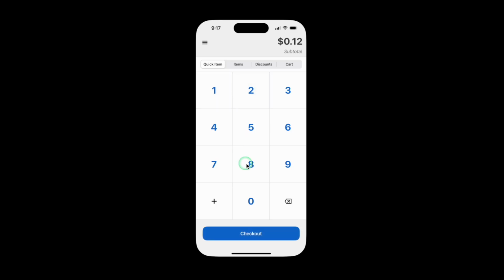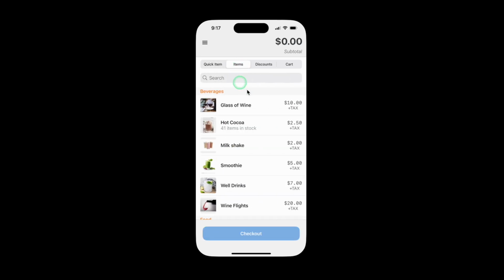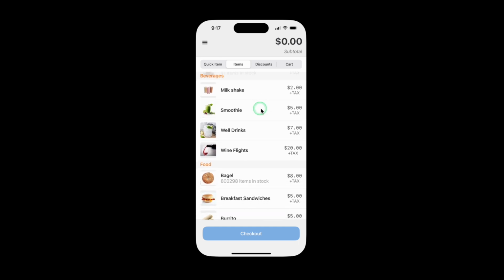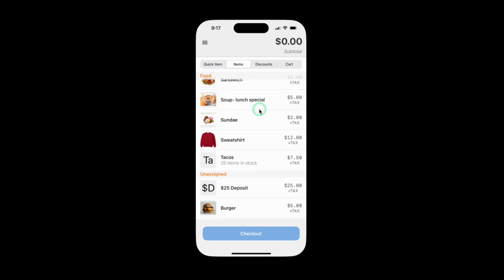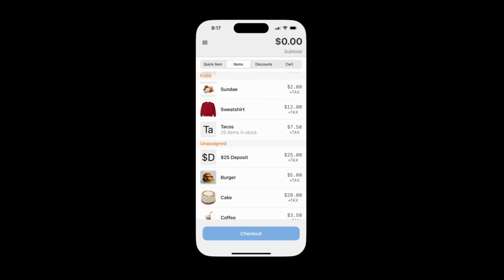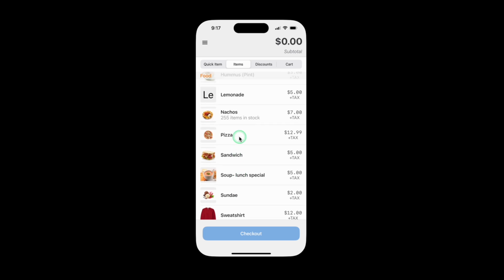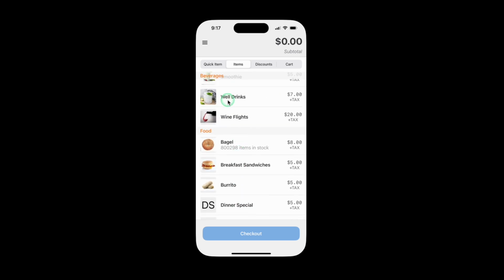Quick item entry, where you can manually enter a custom amount using the keypad. This is perfect for one-time charges or services that don't require tracking in an item catalog. Items allows you to browse and select from your catalog of saved items, which can be organized by categories or listed alphabetically. This option is great for businesses with standard pricing or inventory needs.